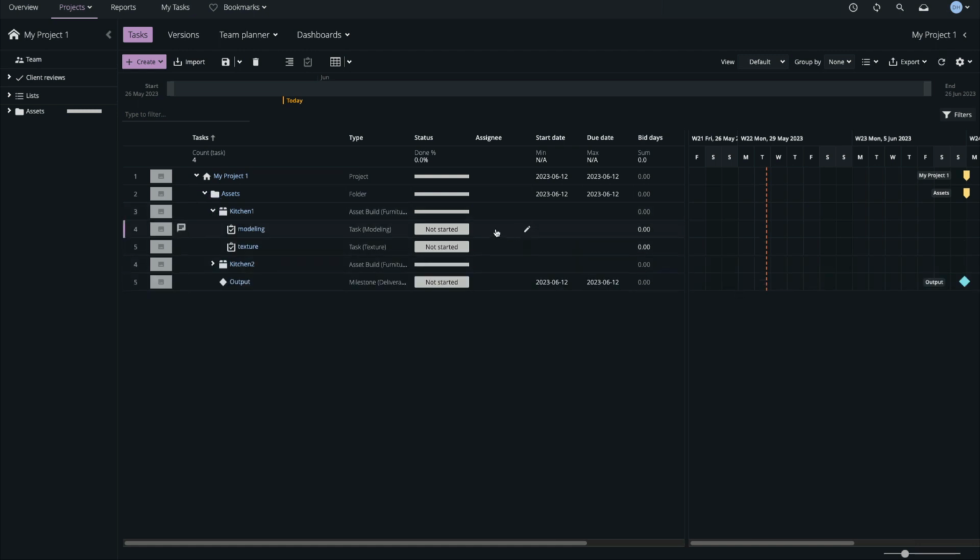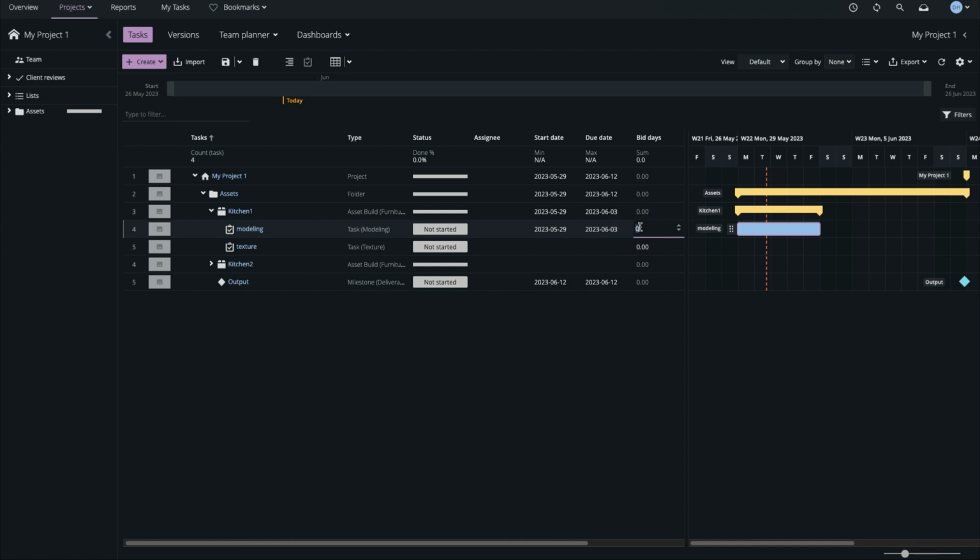I'll twirl open my Asset Build object and paint the start and due dates for my modelling task into the Gantt view. The task is scheduled over 5 days. The bid value represents the estimate of billable time for a task, which may differ from its scheduled time, as in this example where 2 days billable work is scheduled over 5 days. From the contextual menu, I can adjust the task duration to match the bid.